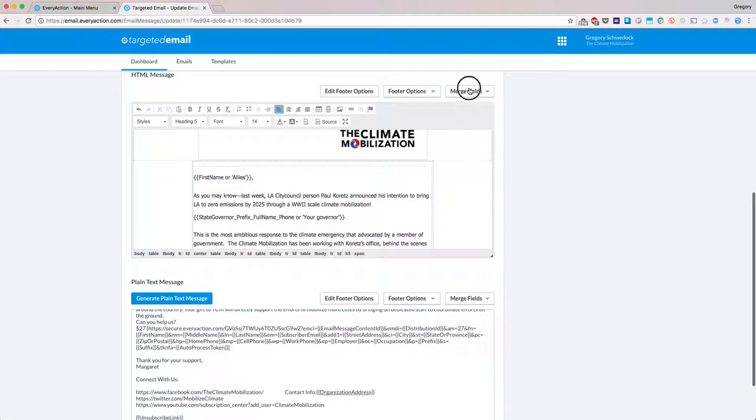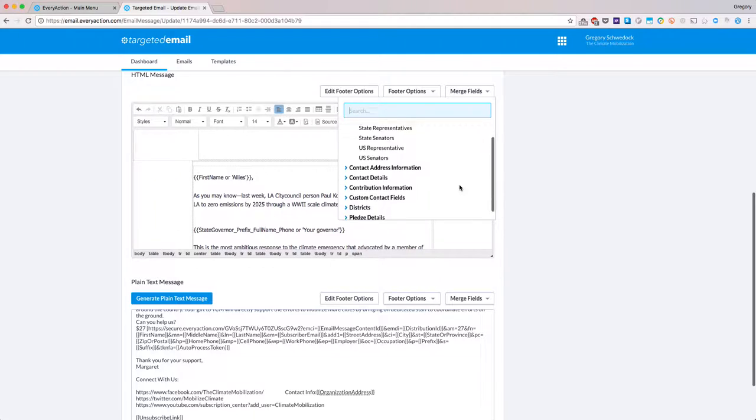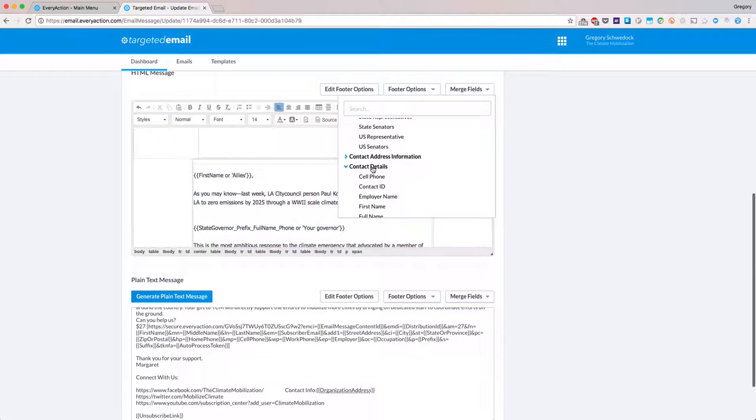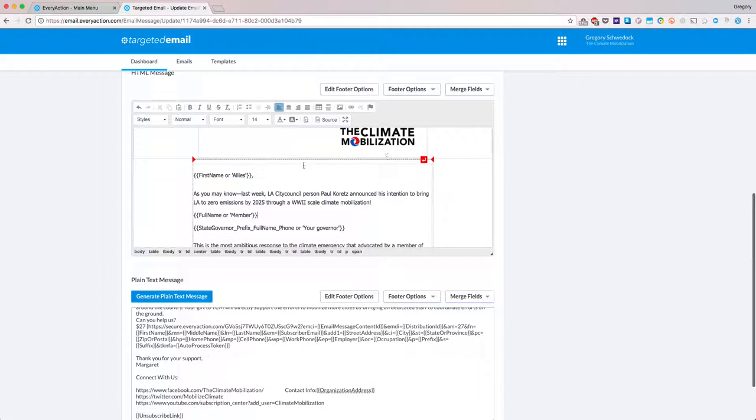Okay. But let's go with some simpler merge fields, and these also occur in other places, like in forms where you can put merge fields and get contact details. Obviously full name I might want, or member. Maybe I'm being formal here, so maybe I want to say member instead of full name, or I could just go full name without anything else. If we don't have a name, it just doesn't put anything.